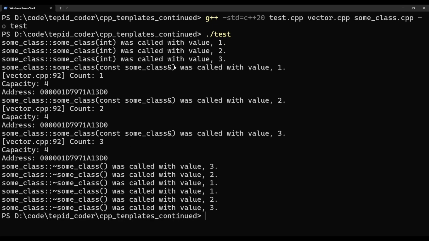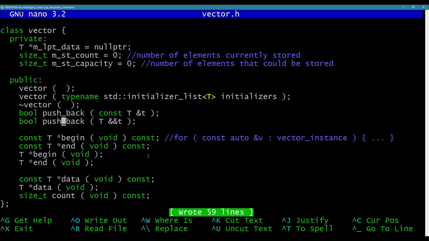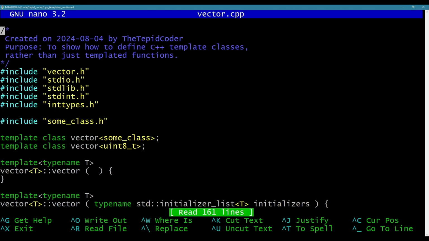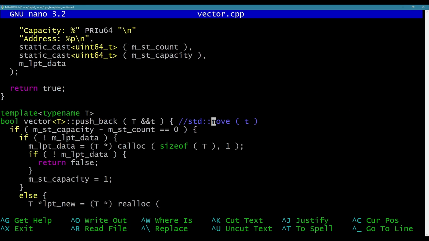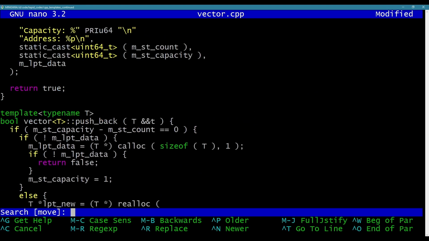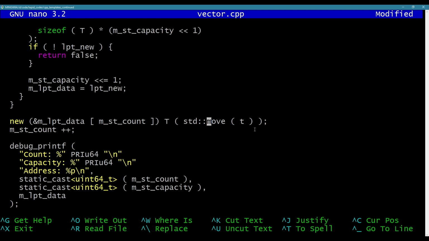Okay. Now it's still calling the copy constructor. Interesting. That's even though I'm explicitly calling move on it too, I think. Move. Move again. Yeah, it is calling standard move on it. That's interesting.